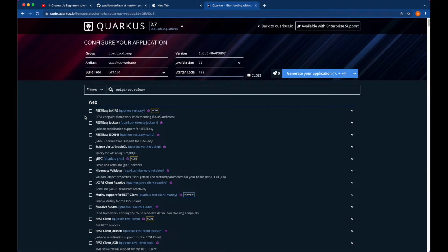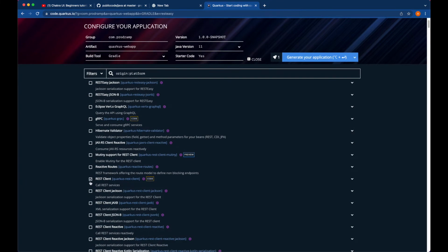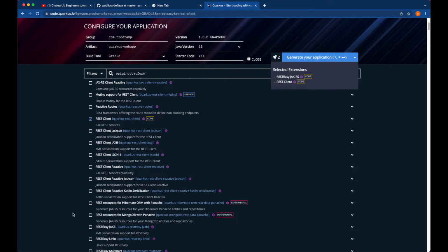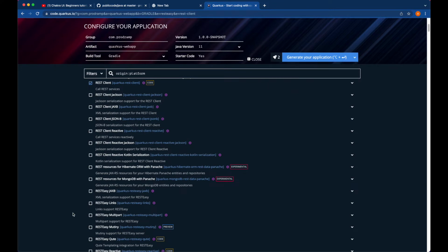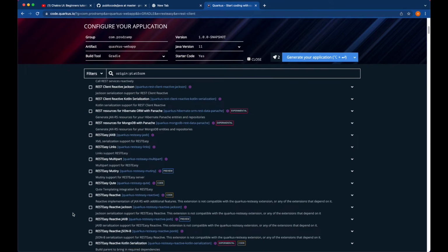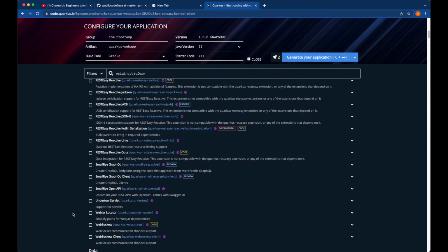So we just need backend code which has one or two API endpoints available, and then we need the Chakra UI code so we could connect the Chakra UI with the Quarkus backend. So I will just select RESTEasy, and I will select this REST client, and I think these two should be enough. If you want to support others, feel free to choose when you are following this example.